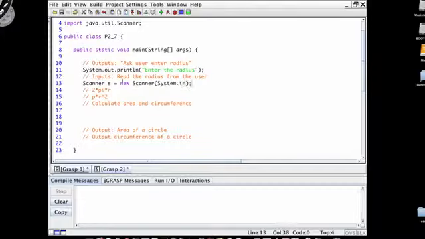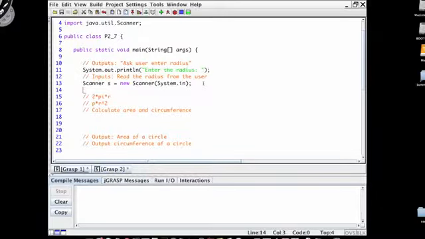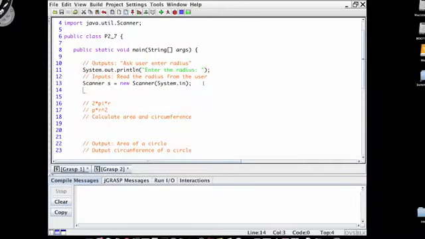And I'll try to keep talking while I type. So now I know I've got my output, enter the radius. I like to make mine look a little cleaner, so I'll put a little colon and a space in there. Then I'm going to read the value in from the scanner. And then what I can do is I need to read this into a variable called radius.